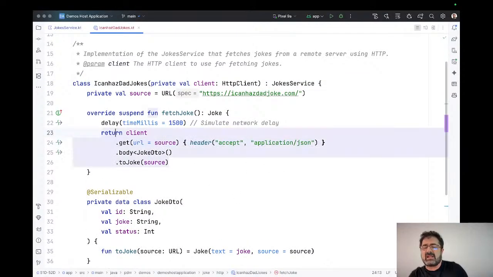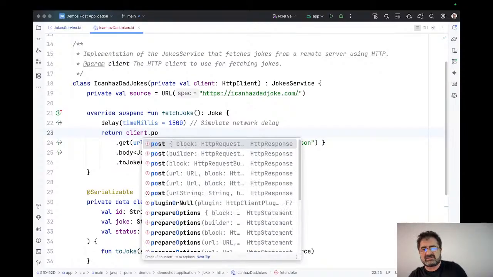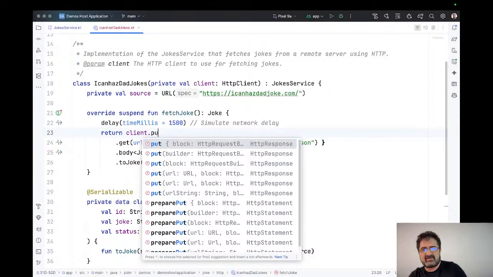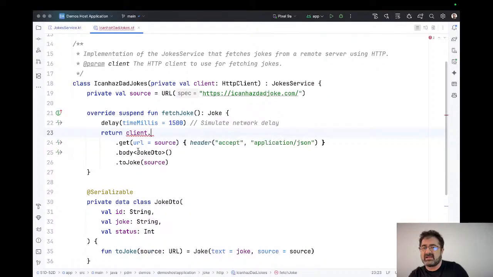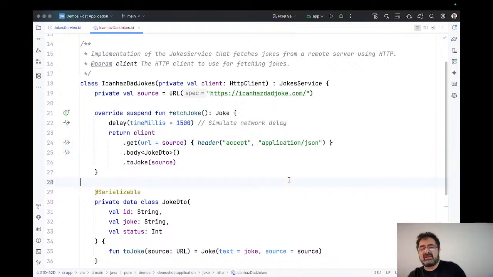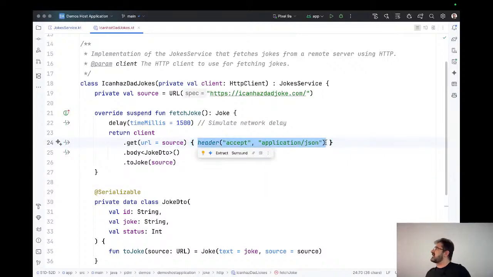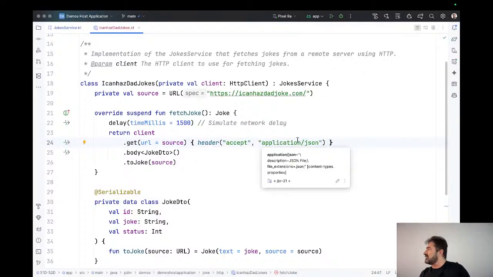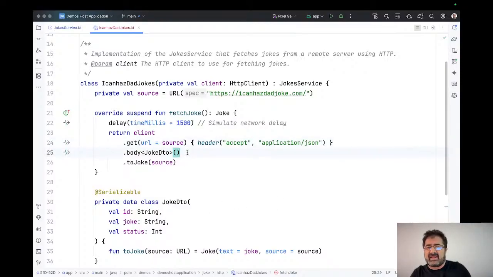And then I do this. Get in this library to express what kind of request we want. We use dot post, get, put, as you can see, okay? In this case, I'm using get. I state the URL source, and then in this lambda, I build the actual request. In this case, building the request is merely adding the header accept to it, requesting an application JSON response, okay? And then I get the body interpreted as a joke DTO.